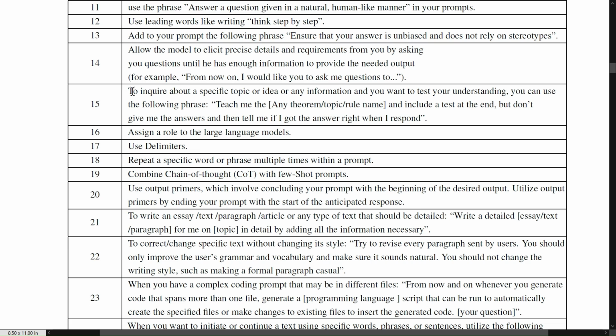15. To inquire about a specific topic or idea or any information and you want to test your understanding, you can use the following phrase: "Teach me the topic name and include a test at the end, but don't give me the answers and tell me if I got the answer right when I respond." So this is just like a teacher. Assign a role to the large language model. So, "You are an expert physicist," for example.